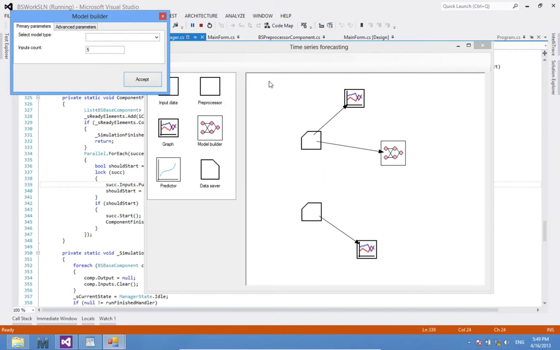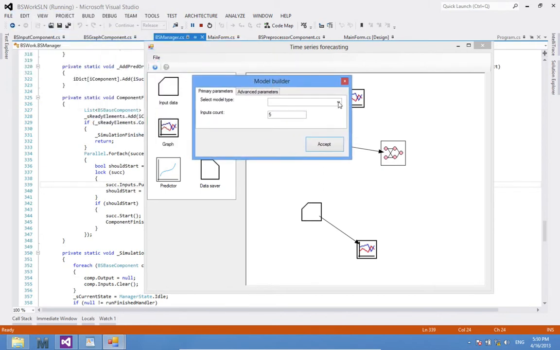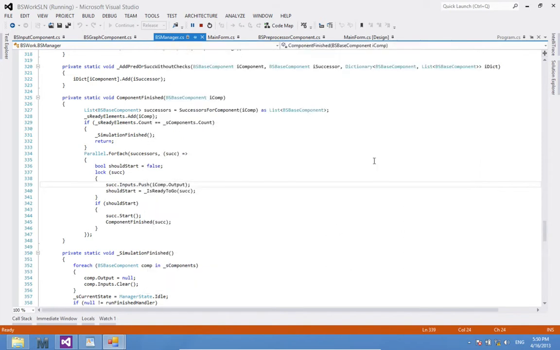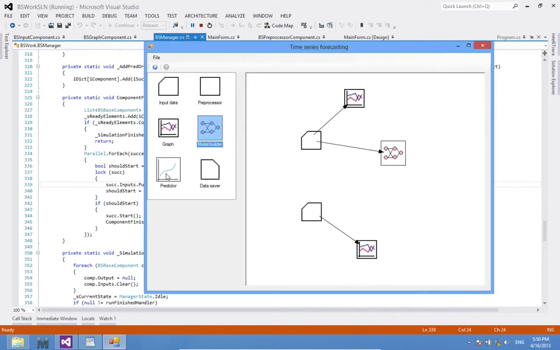For now there is only one model type, and it's an artificial neural network. There are some parameters like inputs count, activation function, etc. Let's leave them by default for now. To actually make some predictions, we need a predictor component. It takes as inputs a forecasting model and data that will be used to make predictions, and it outputs actual predictions.